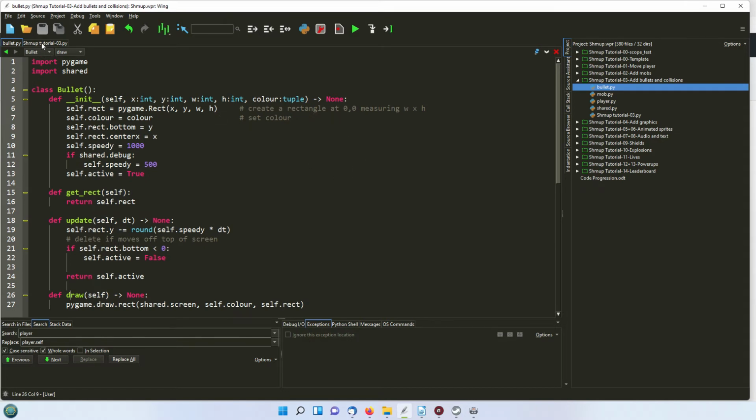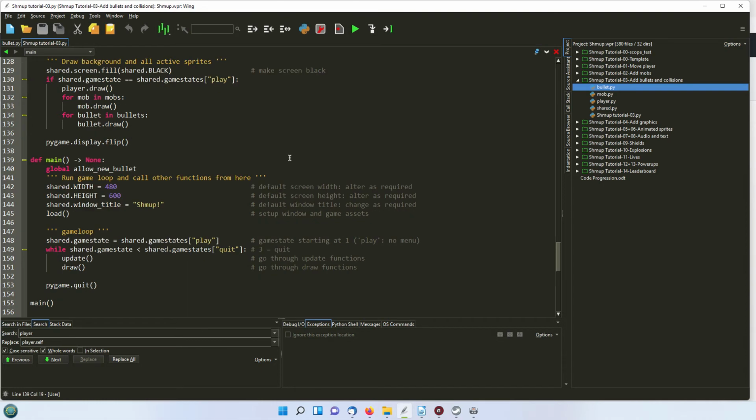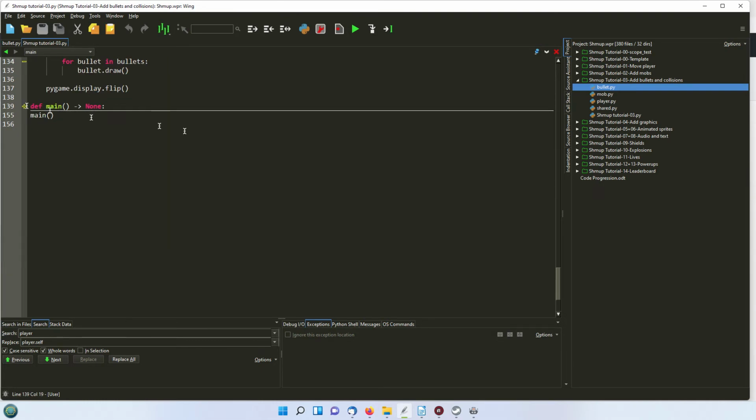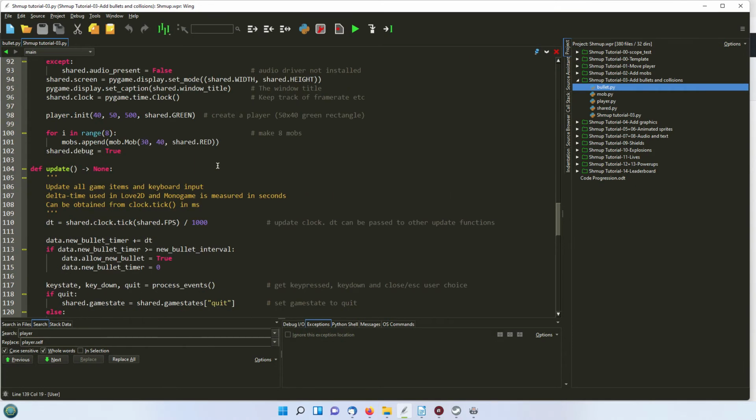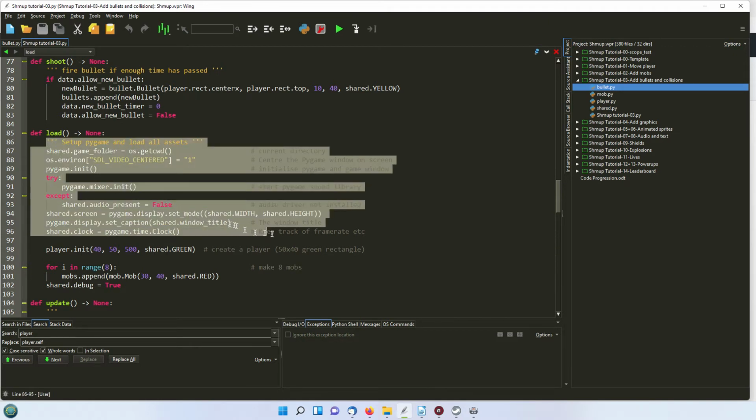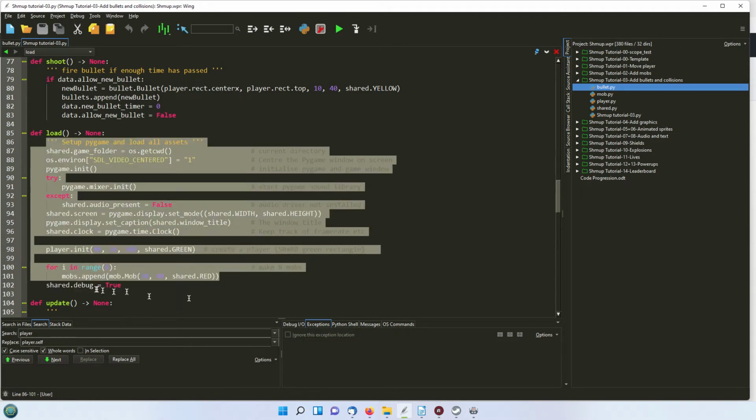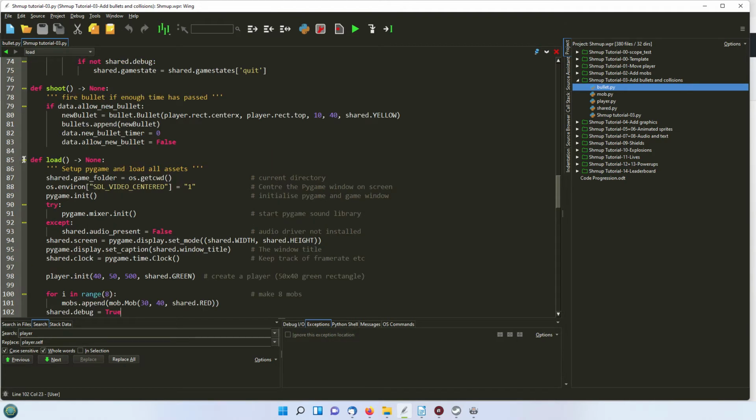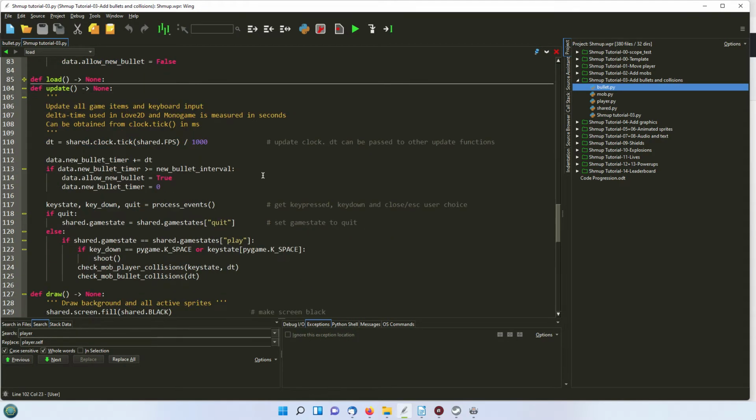We'll just go back to the calling functions. Now main hasn't changed at all, that's exactly the same as it was. The load function is all exactly the same as it was, except we've now got this shared.debug equals true, and that's what's allowing us to slow down some of the rectangles as they're going through. Let's minus that one.